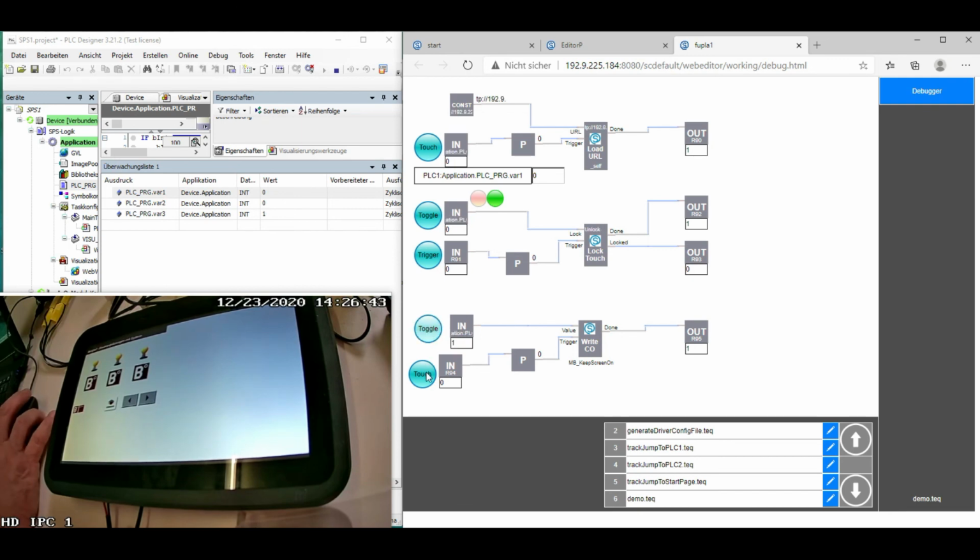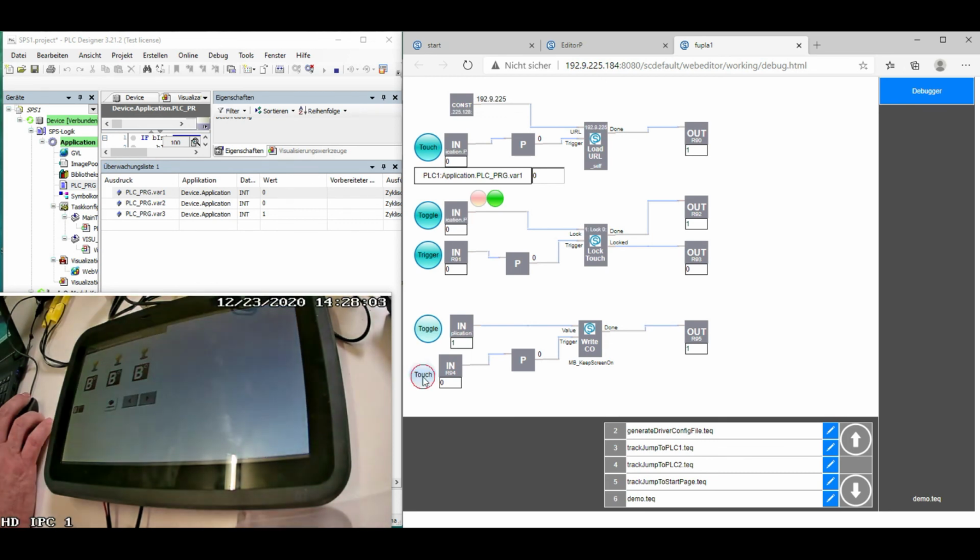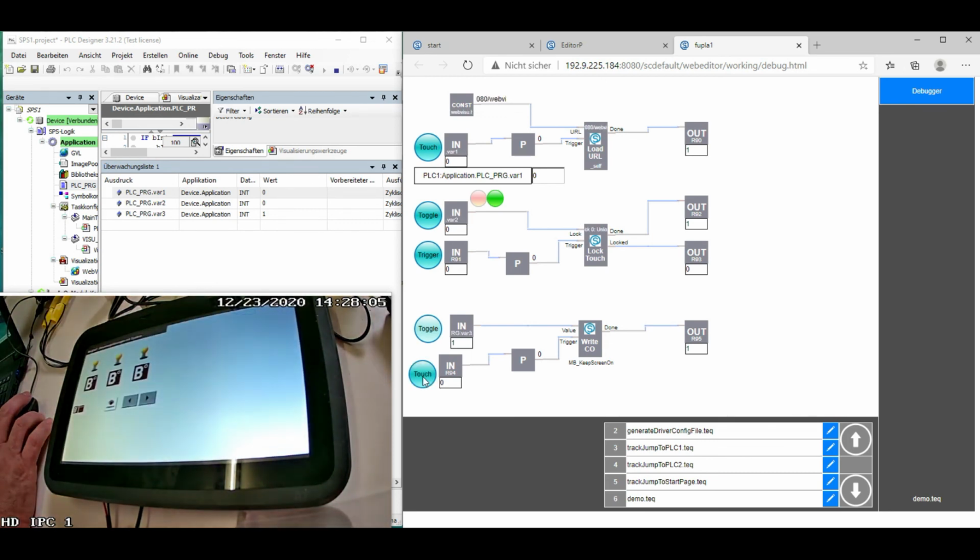Next thing we will show, we will first enable the sleep mode, so the panel will fall asleep, and with this trigger I'm able to bring it back to life. So here we're again.